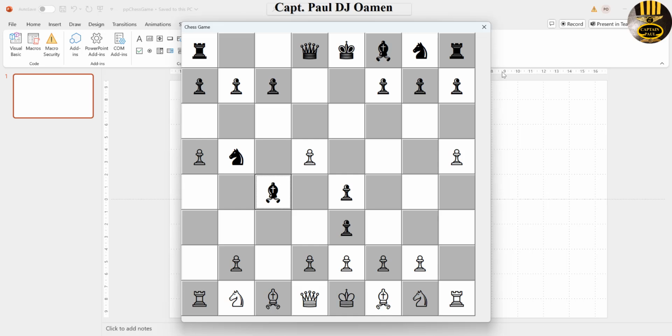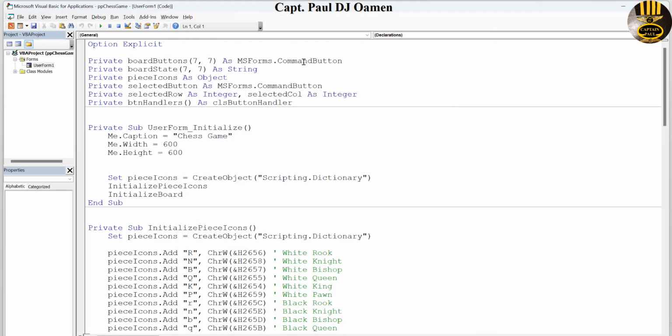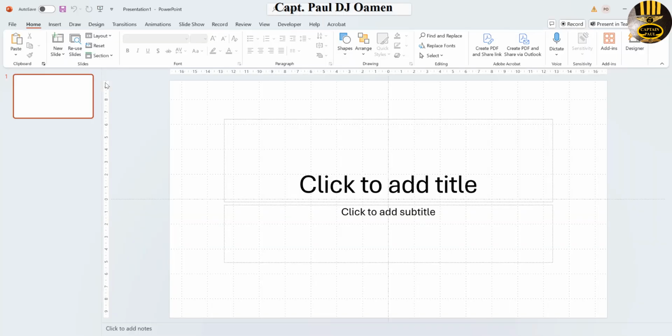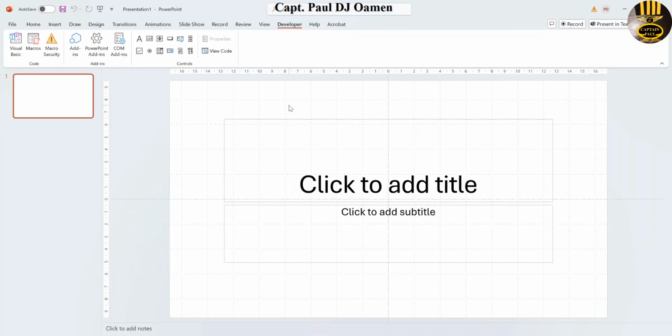So what I'm going to do now is exit out and start a new project entirely. Let's right click here and select new PowerPoint. Click on that, and then the developer tool.